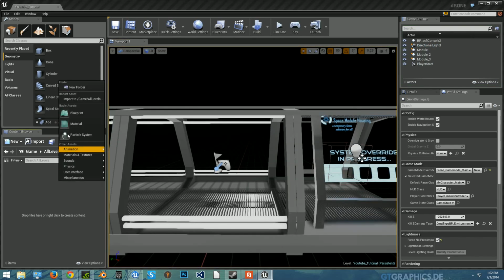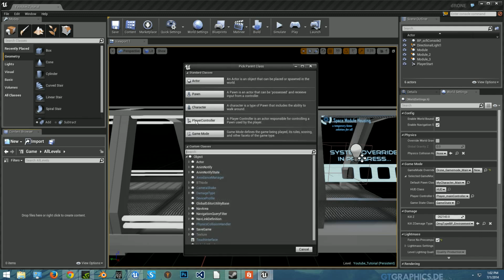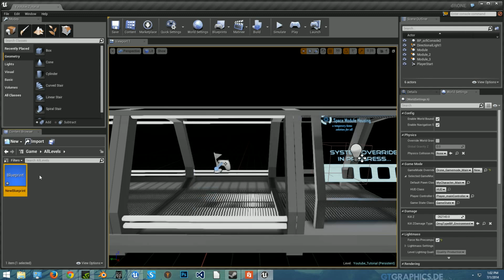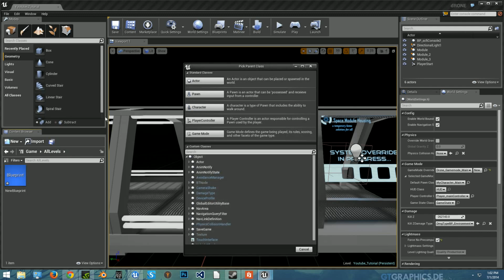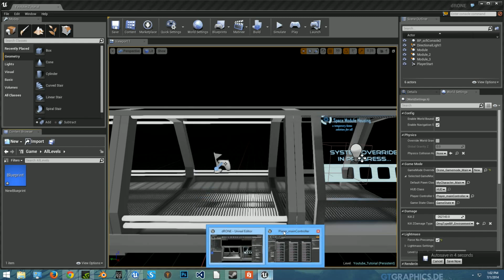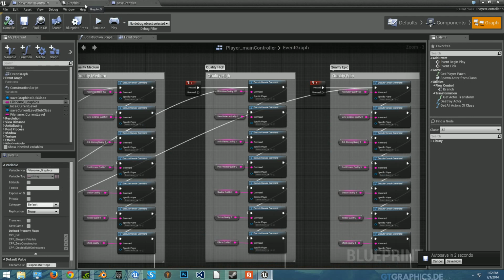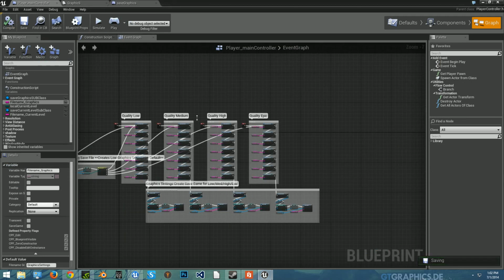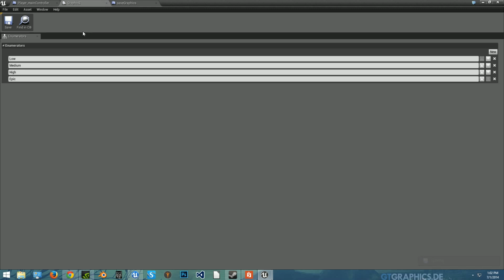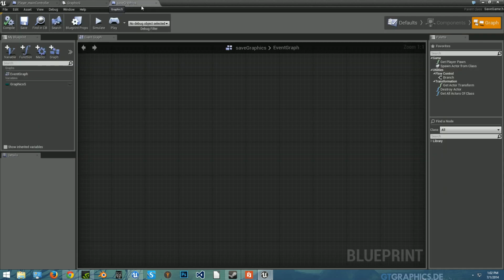If you're doing this, you're going to want to create a couple of blueprints. You're going to want a player controller. Yeah, this looks a little overwhelming right now, but I'll go over that. An enum and a save blueprint. So I'll show you that right now.